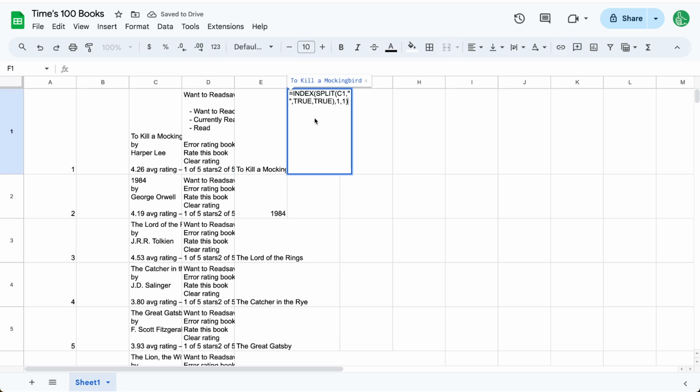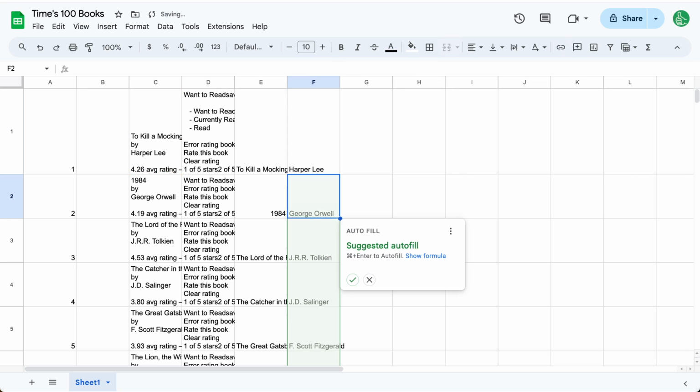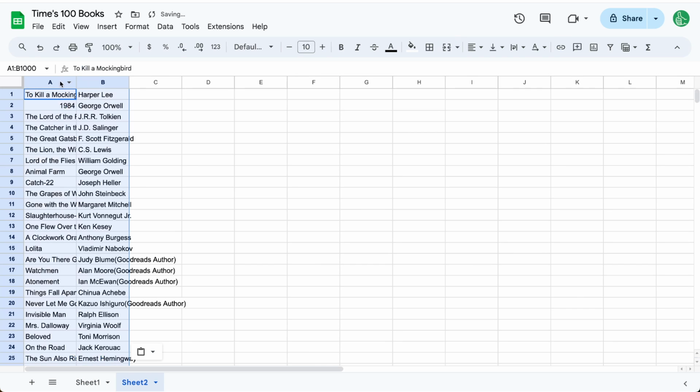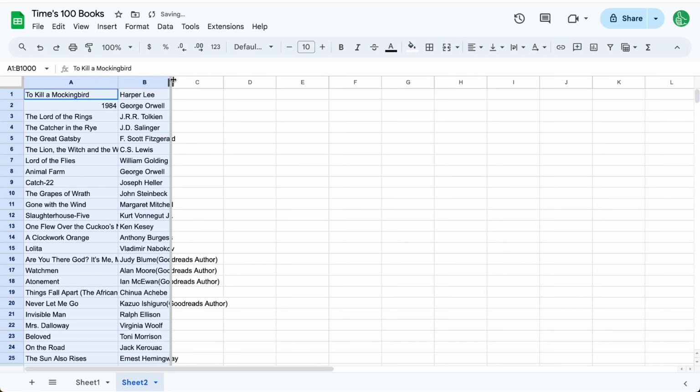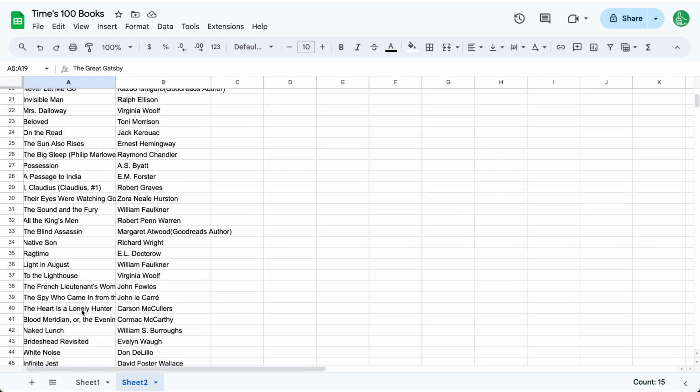We also can get the author if we just change this second index to, I think, 3 or this one. Yeah, the column to 3. And there we go. We have the author and the book. We can take this, make a new sheet, command paste, and we have a list of the Times 100 books. We have the author here and the title here, every single book.